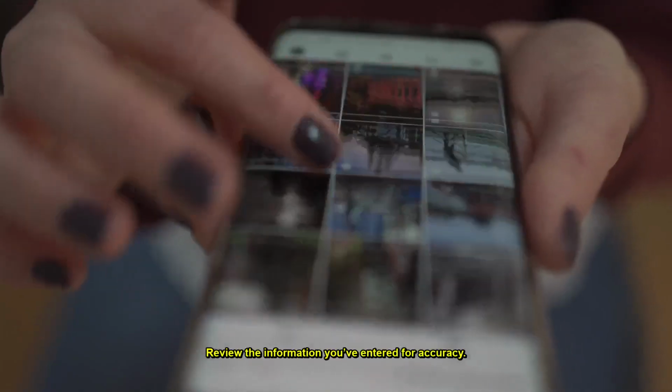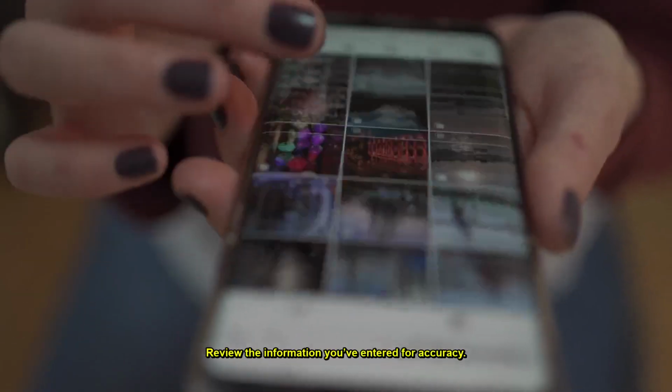Review the information you've entered for accuracy. Once everything is confirmed, click on the Save or Submit button. Wait for the confirmation message indicating that the compliance notice has been successfully installed.